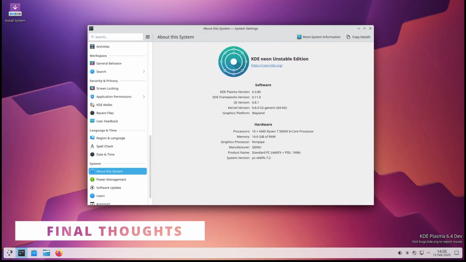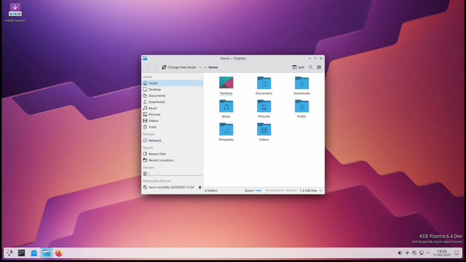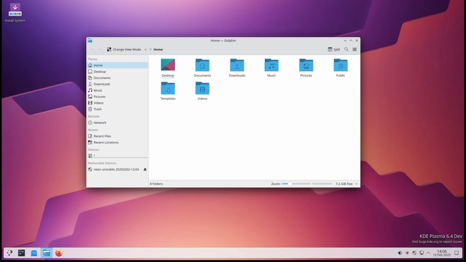And that's KDE Plasma 6.3 in a nutshell. This release brings a lot of quality of life improvements that make KDE even better. From smarter scaling to improved memory handling and UI tweaks, there is a lot to love.